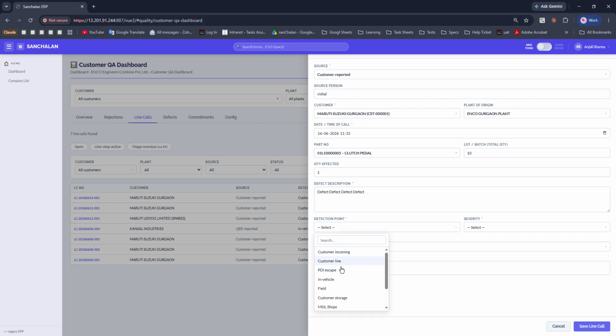Detection point of the line call: here I am entering the customer line. And the severity: is it a major or critical defect or minor defect? So according to the situation you can select the severity here. I'm selecting major here, and the defect location: is it press shop, weld shop, or CD?